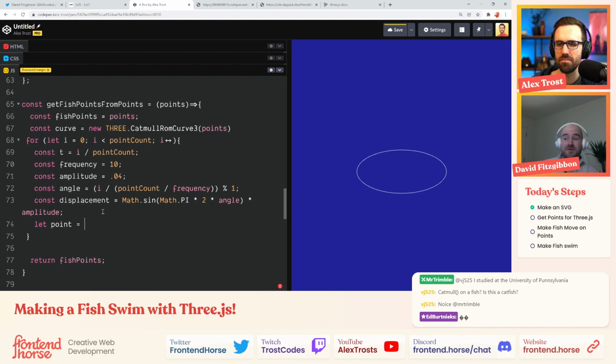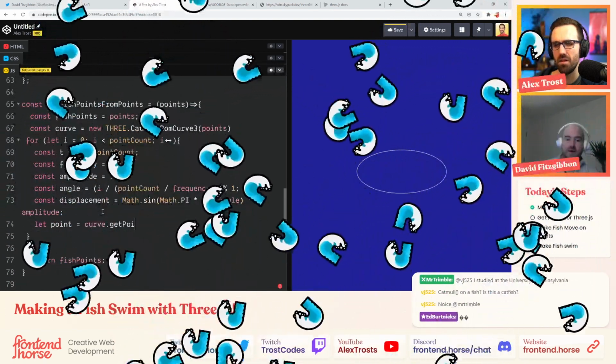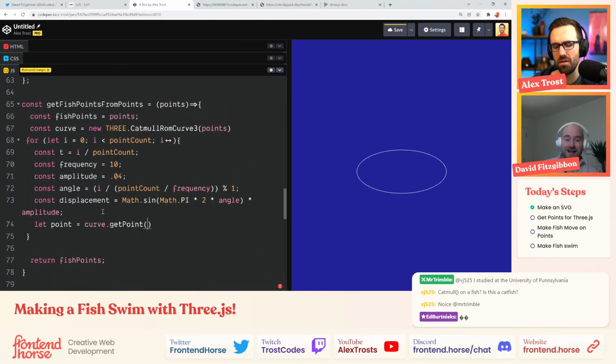Equals curve.getPoint, like that. And we're going to get that point at t. So that's the percentage of the way along. So this will give us that exact position.